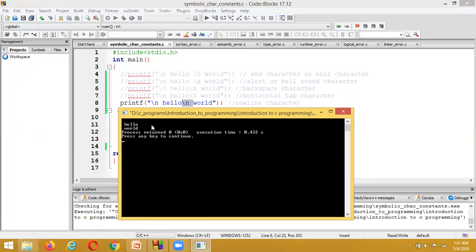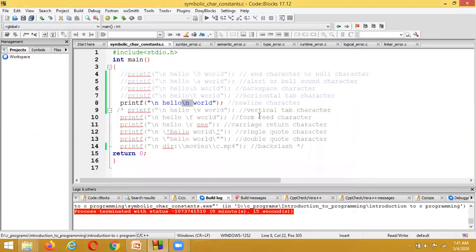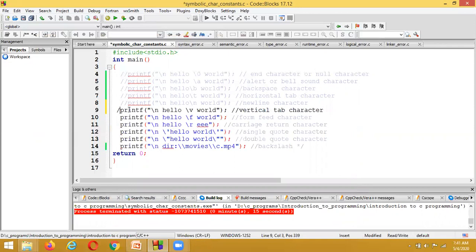Why is it displaying in the second line? Because before the world we have indicated slash n, nothing but a new line. And here, what are the other things we have? We have vertical tab, and some versions are going to support this vertical tab. Here it is not supporting, and vertically it is going to assign something as what? Straight.